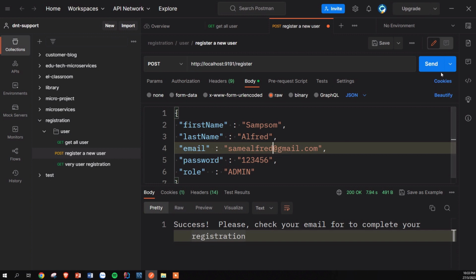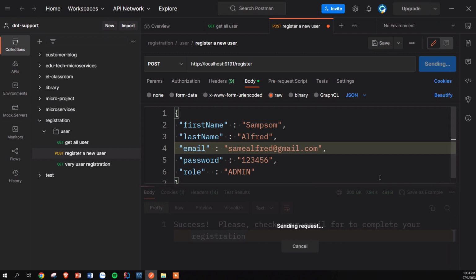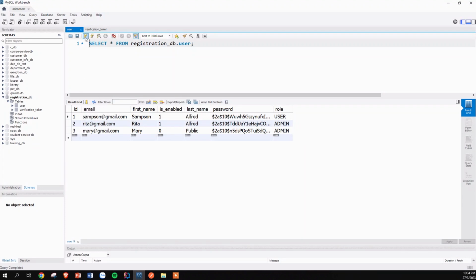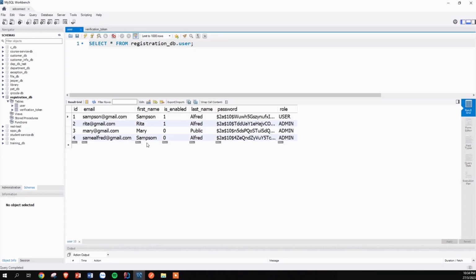So now let's hit this register button and see if we get it or not. It's taking much time. Oh wow! So now we have success. Please check your email to complete your registration. This message is wrong. Okay, so now let's go back to our database and see if we have a new user there. Yeah, so we have Samson Alfred with unverified email, right? Unverified registration.